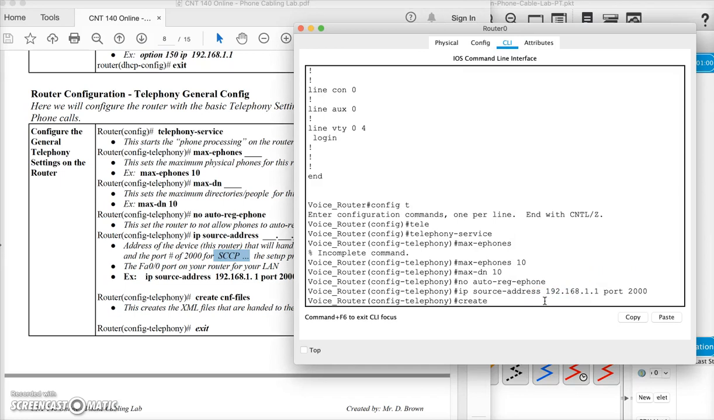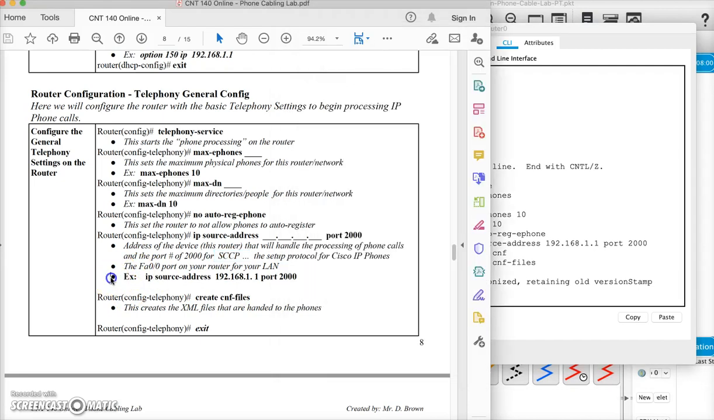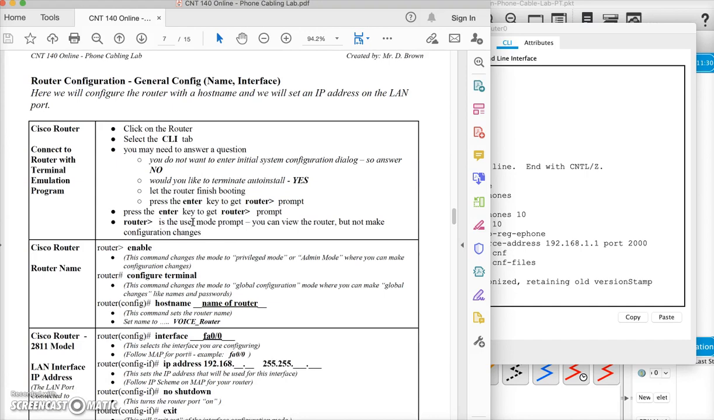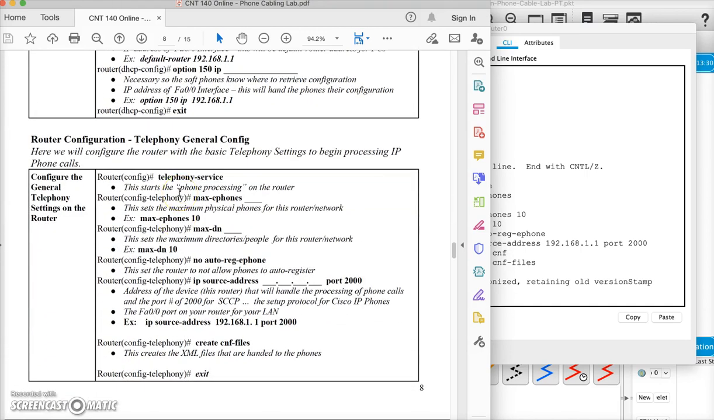And now we're going to do create cnf-files. These are the little XML files that get sent to phones to display company name or phone number on the screen. So we're saying, hey, also display that or create that and send that to the phones. So we have the general router configuration. We have the DHCP scope now. And now we have general phone configuration.